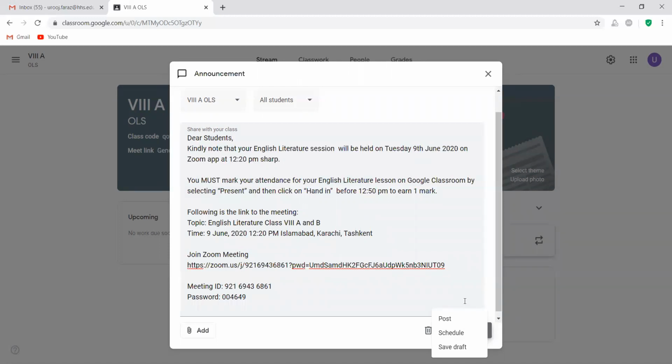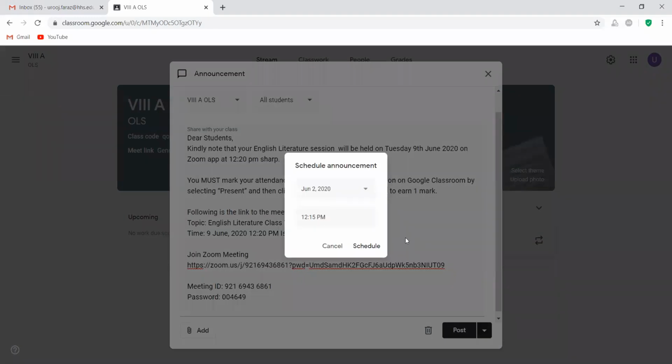So I want to make sure that it's not too late, not too early for an announcement of a live session. This is a kind of a reminder as well, because they already have received the timetable. So still we want to give a reminder, not too early. So it has to be a little close to the live session. It's going to be held on 9th June. I'll schedule it for later.